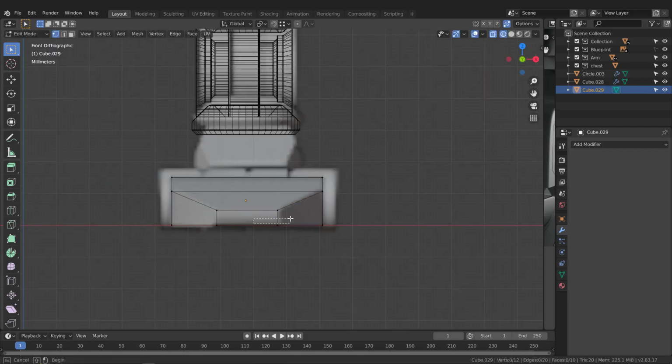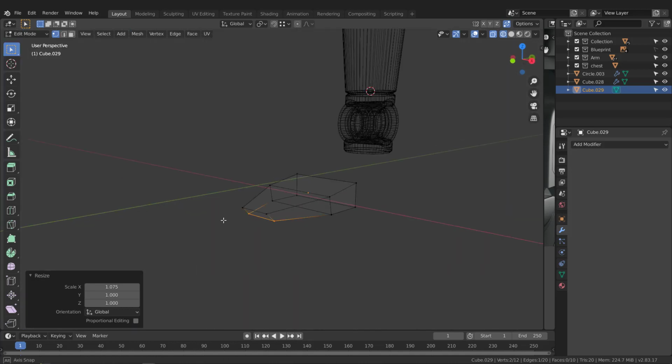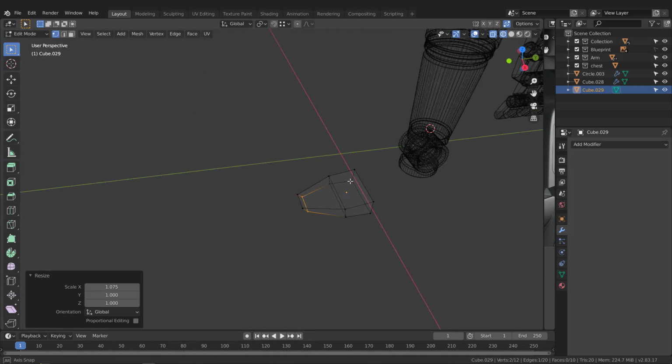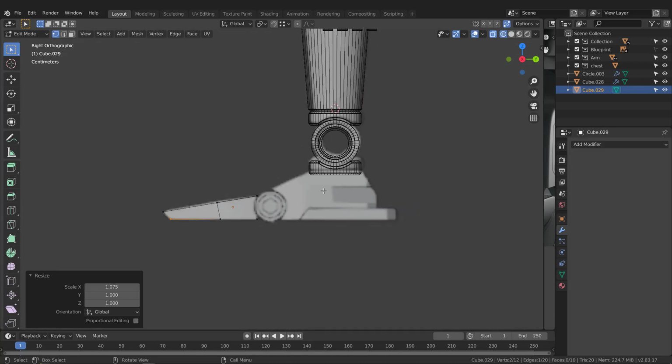And let's grab these vertices and hit S and scale them. Sorry, let's grab them again, scale them away just like that. Just a bit, not too much. And there we go. So this is the first piece. And let's see how we can create this one.